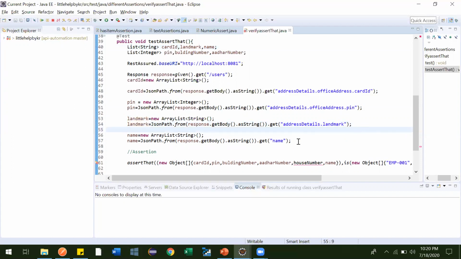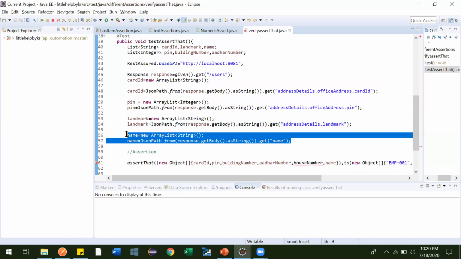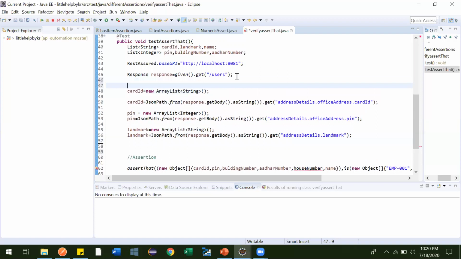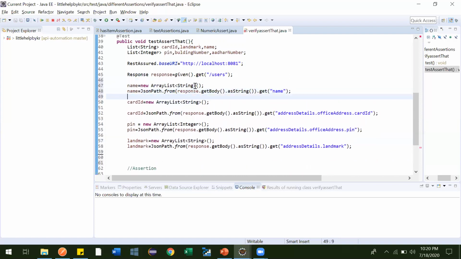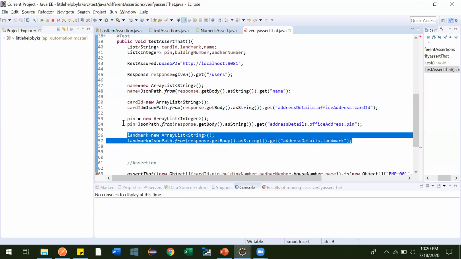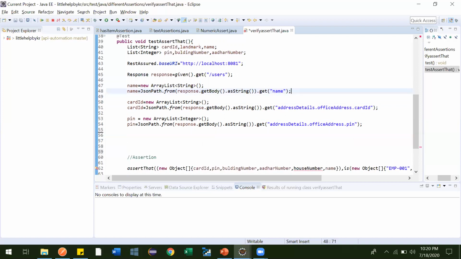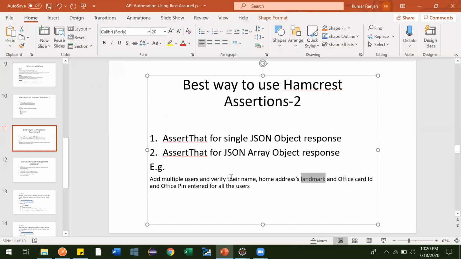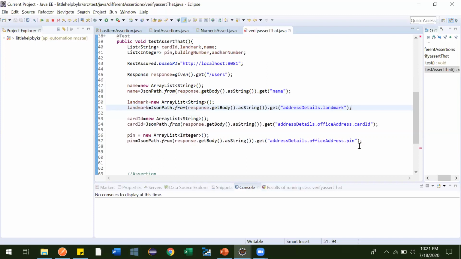Now let me arrange it in proper order. What we are expecting, the first one was name. We can keep it anywhere, but I'm arranging it so that the readability will be good. First name, then landmark, then card ID, and then pin, in the same sequence as mentioned over here. Name, landmark, card ID, and pin. Now perfectly fine.